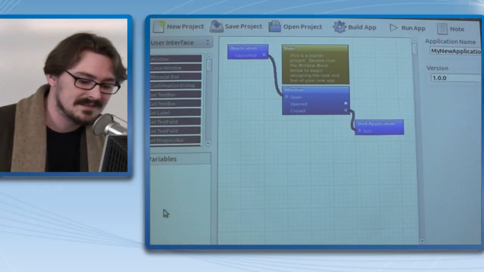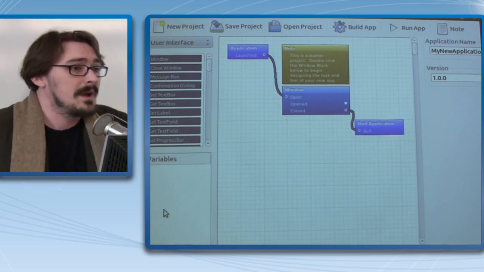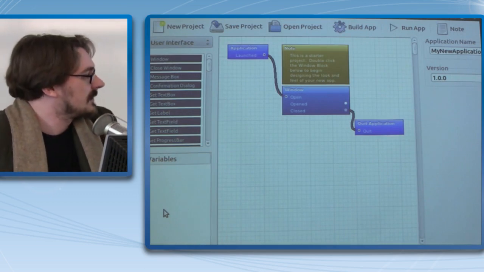Down here in the bottom left-hand side is your variables. And just a quick go over of how variables work within Illumination.